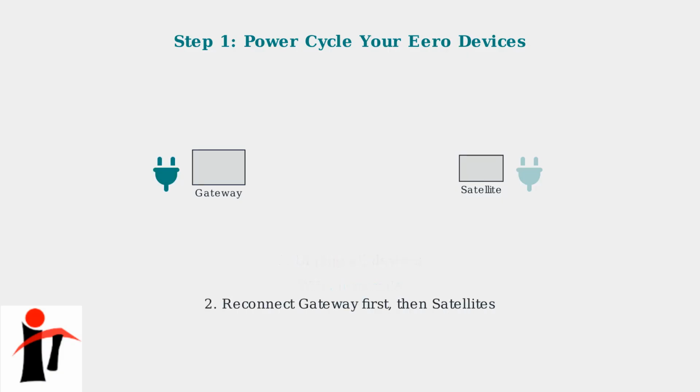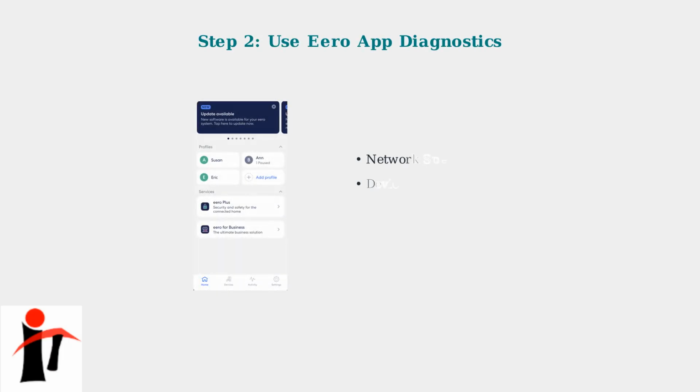After 30 seconds, reconnect the gateway first and wait for it to fully boot up. Then reconnect the satellite devices one by one. This sequence ensures proper mesh network formation. The Eero app provides powerful built-in diagnostic tools that can identify network issues automatically. These tools can detect problems like weak connections, interference, and outdated firmware.